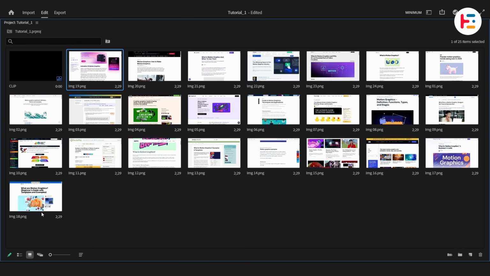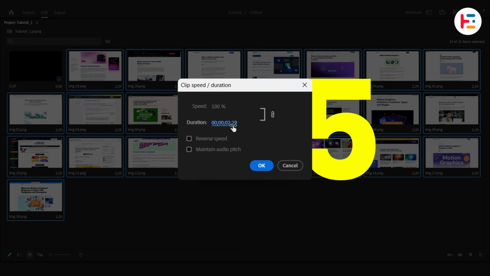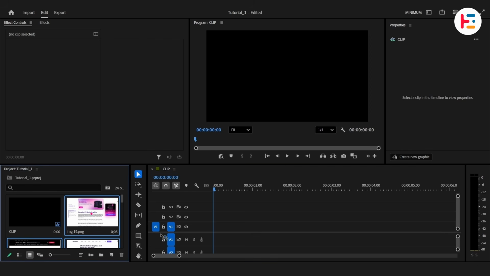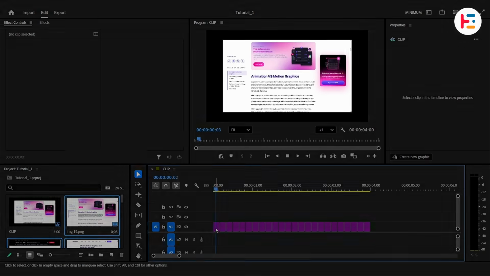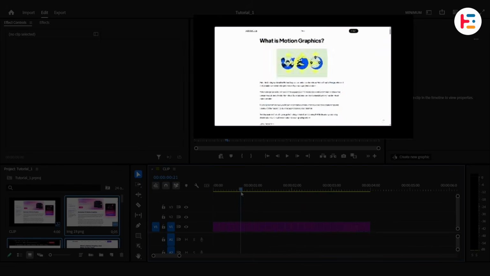Now select all your screenshots, right-click and choose Speed Duration. I'm setting mine to 5 frames each, but feel free to use a value that matches the pacing of your edit. Next, drag all the screenshots onto your timeline. At this point, if we play it back, everything feels messy. The headlines jump around and our eyes don't know where to focus.